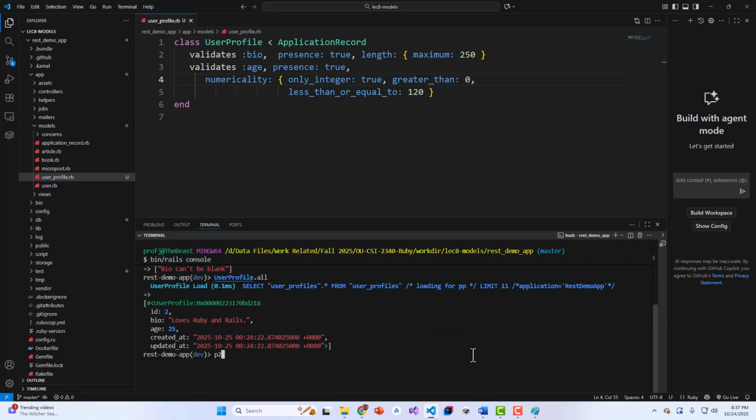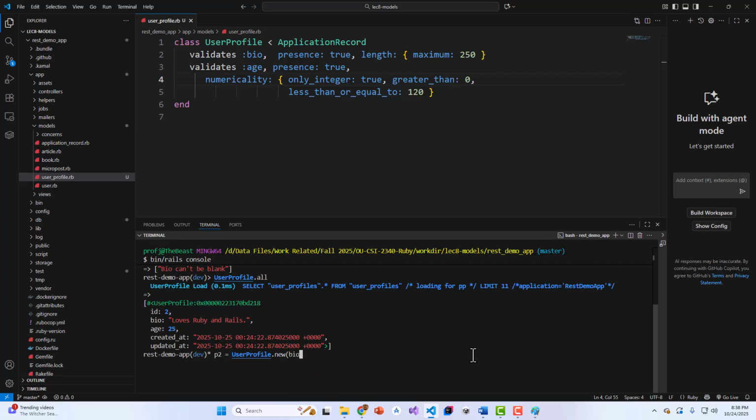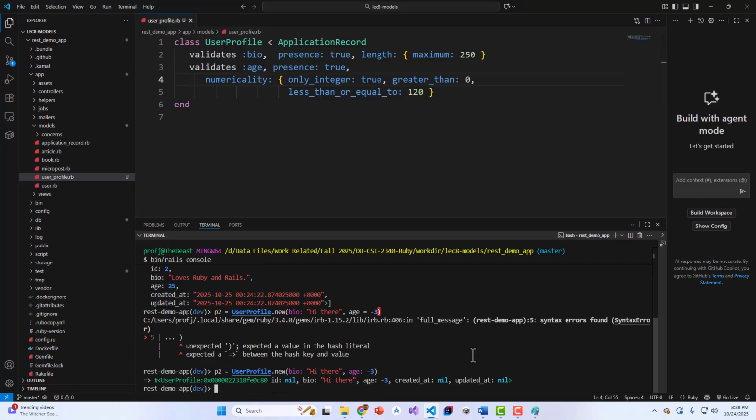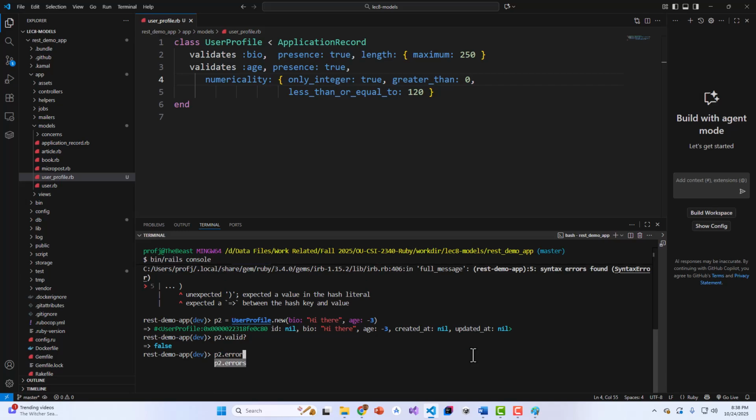So p2 equals UserProfile.new. The bio is "hi there", and then the age is, we'll say, -3. Oops, what happened here? UserProfile.new, age is, oh, age colon, sorry, age colon -3. There we go. And then if I say p2.valid? with a question mark, it'll say false. Why is it false? Well, it has a bio this time, but if I say errors.full_messages, it'll say age must be greater than 0.